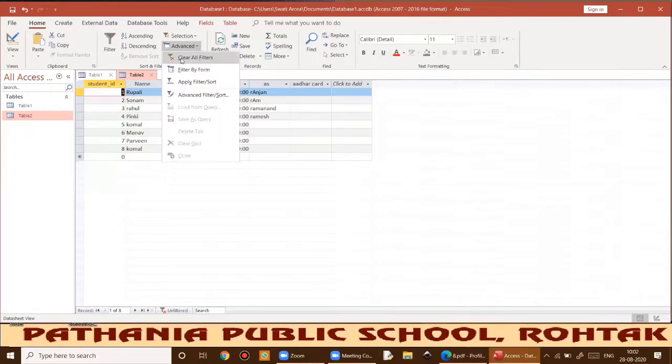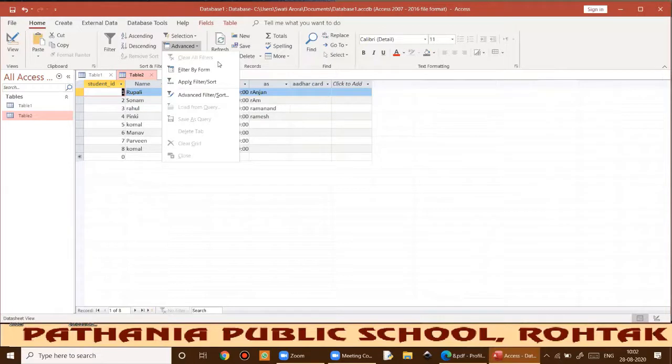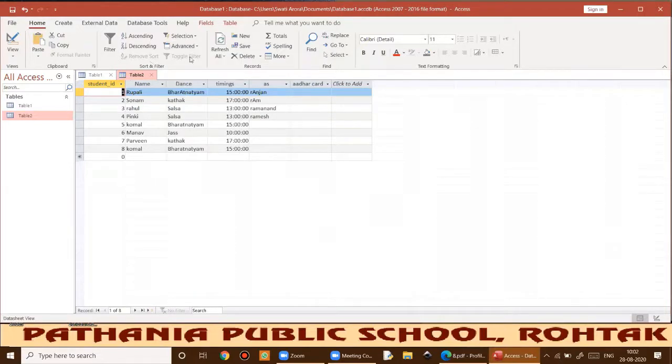Then firstly, if this particular option is highlighted, clear all filters. If you will not click it on, then what will happen, the previous filters that you have applied will also be there on your table. I don't want that previous filters will disturb my further results. So what I'm doing, I just click on clear all the filters. Okay, two things you have to do, toggle filter, and then in advanced you will click on clear all the filters. Once these options has been implemented, they will not be activated. Okay, so you will see when I'll apply filter, they will get again highlighted so that I may revert the things.